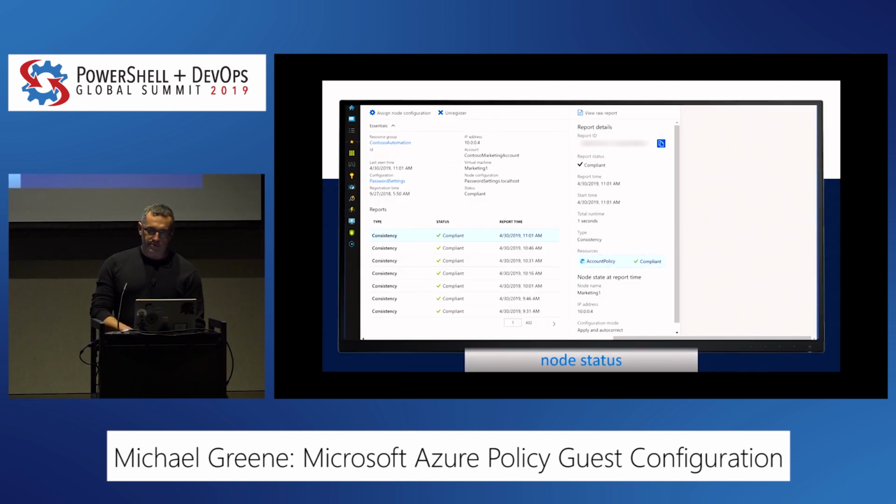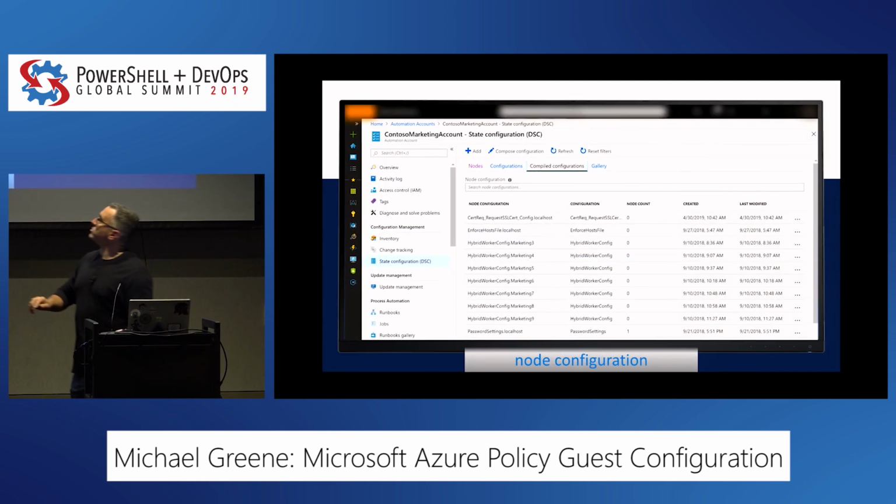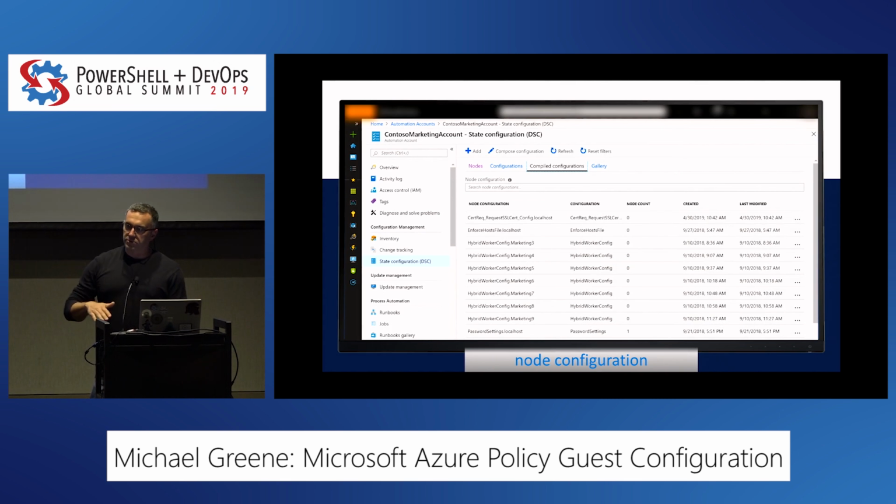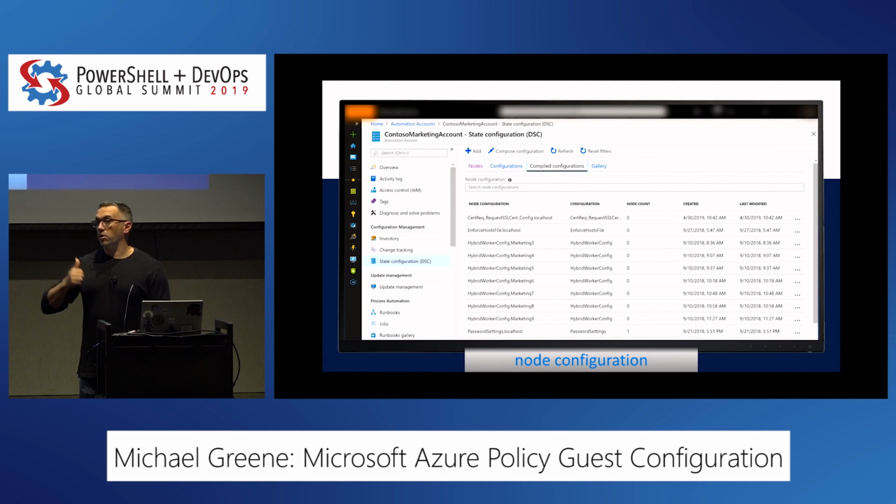The other piece that I left out that we just added is this compose configuration at the very top. Basically for any of the modules you've imported, if they surface composite resources, then you can just pick from them and their properties become a web form. And you just fill out the properties. If it provides a validated list, then it becomes a dropdown, and then you can compile the configuration and do it that way. And that includes your own resources.